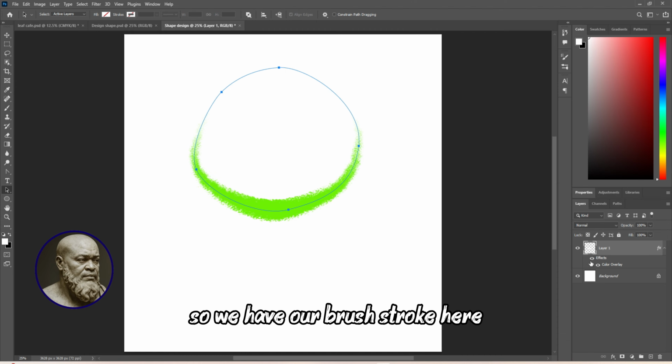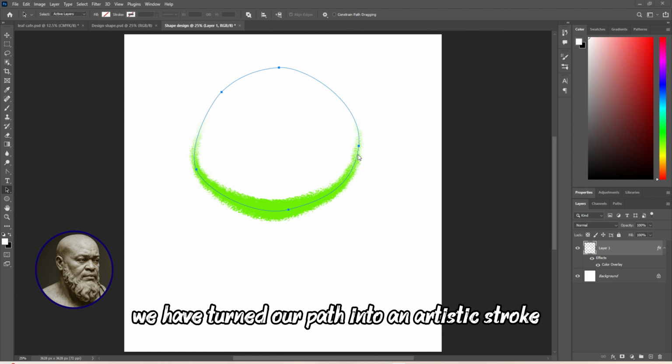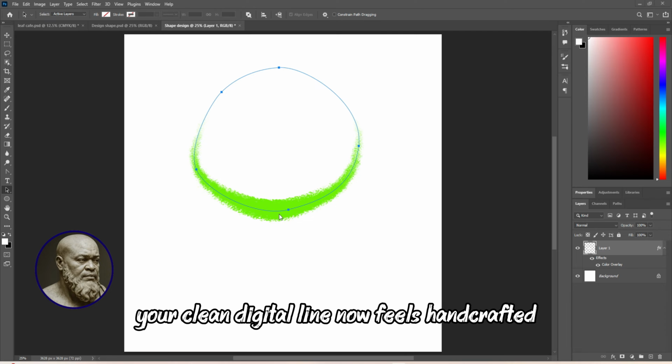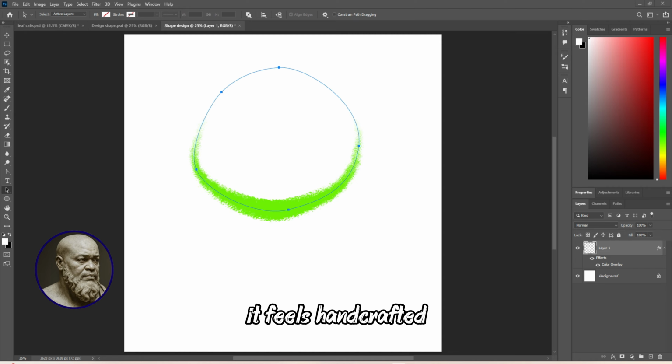So we have our brush stroke here with this artistic effect, and just like that we have turned our path into an artistic stroke. And just like that, your clean digital line now feels handcrafted. You can see the feeling of the stroke, it feels handcrafted.